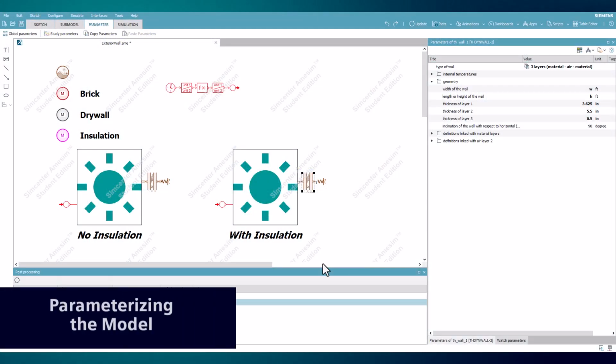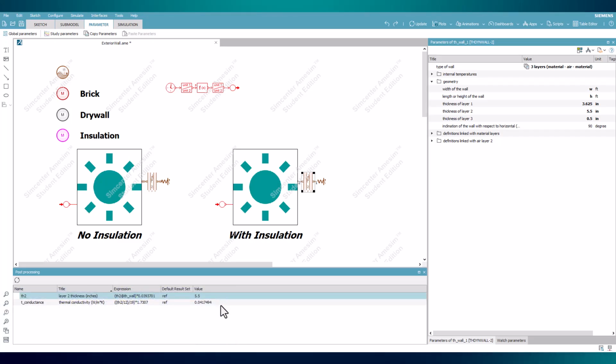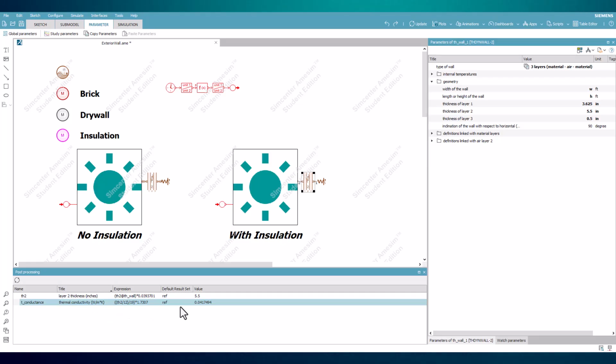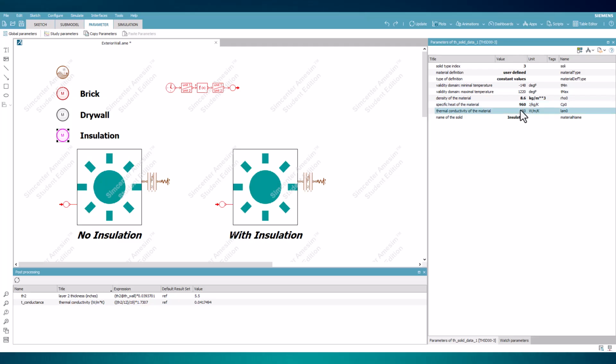Back in Amesim, the post-processing window below contains the layer 2 thickness value of 5.5 inches. The following line has the expression to determine R19 insulation's thermal conductivity, being that thickness converted to feet divided by 19, then multiplied by the conversion factor for a value in watts per meter Kelvin. This value can be copied into the respective field for the thermal definition component representing insulation. The values for density and specific heat are already entered, which can be found through research. And now let's move to the wall component to reflect that with insulation within it.